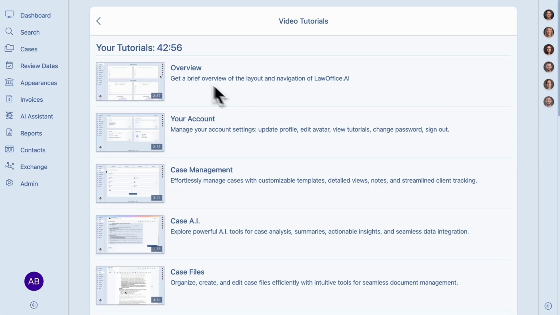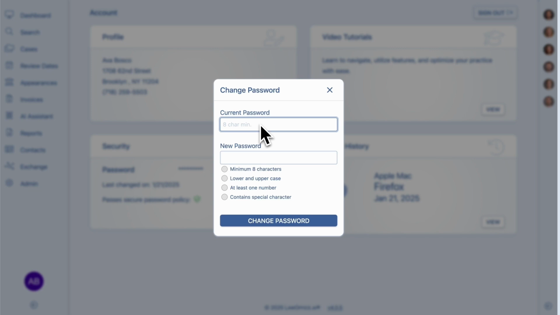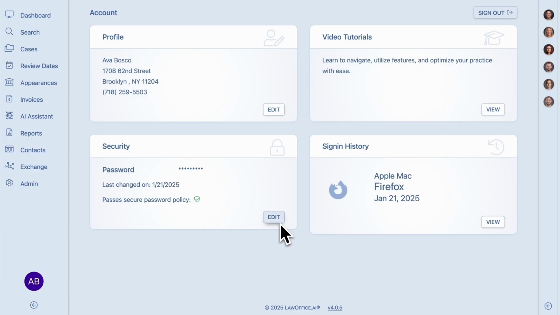Moving on to security settings, you'll find the Security panel. Here, you can change your password to keep your account secure. Simply enter your current password, followed by your new password. Be sure to meet the secure password policy requirements. These will appear as green indicators to guide you. Once everything is set, click the Change Password button to save your updates.